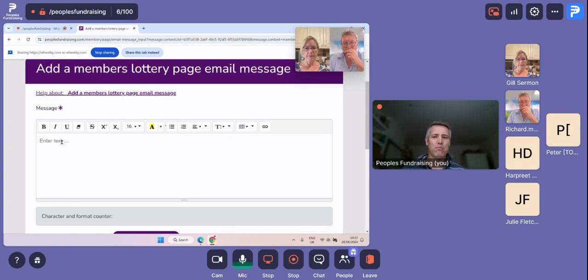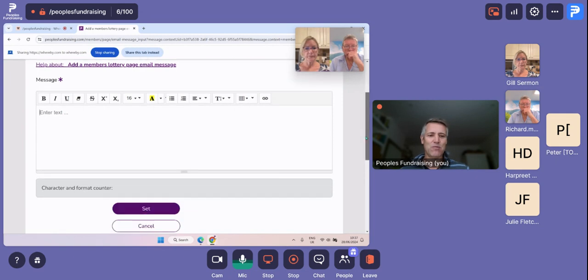You could put some text here about the impact the members lottery is having on the organization, or if you're running a members lottery and you're also going to sell tickets from events via People's Fundraising and hold a raffle at the same time, you can put that information in that email as well. So use these email communications, use every touch point with your supporters, not only to thank them for entering the members lottery, but to extend that communication with your supporter base.